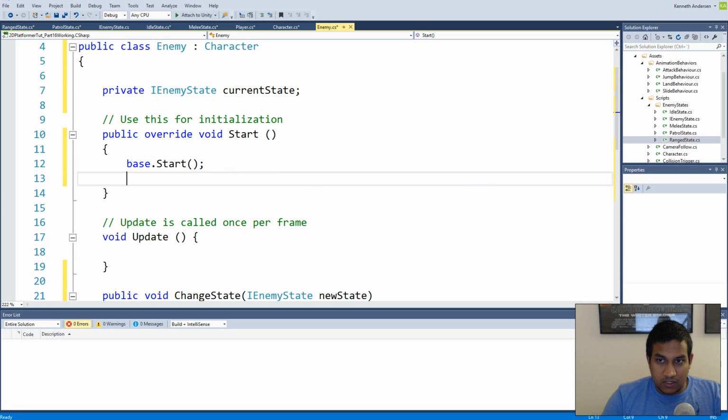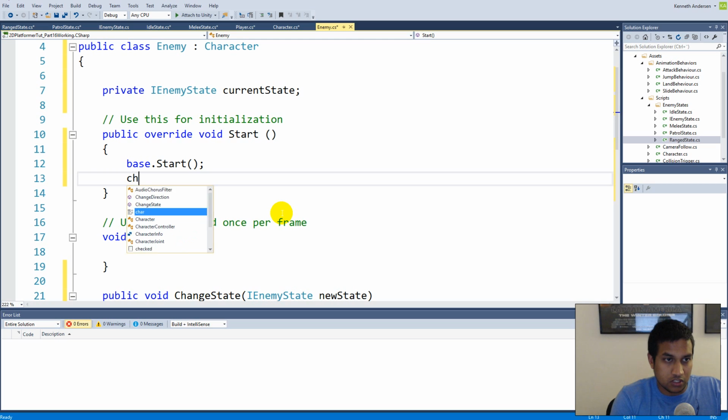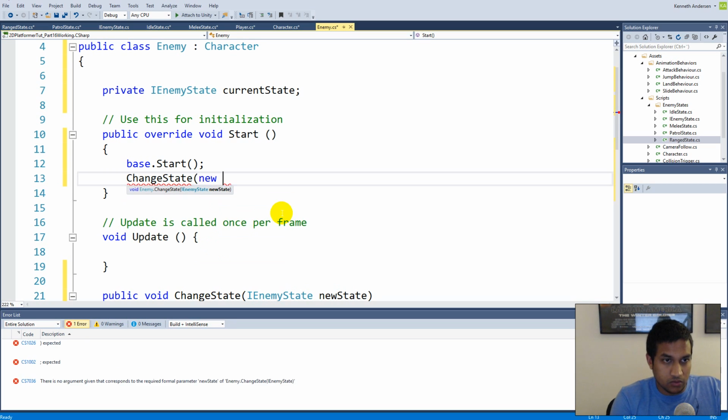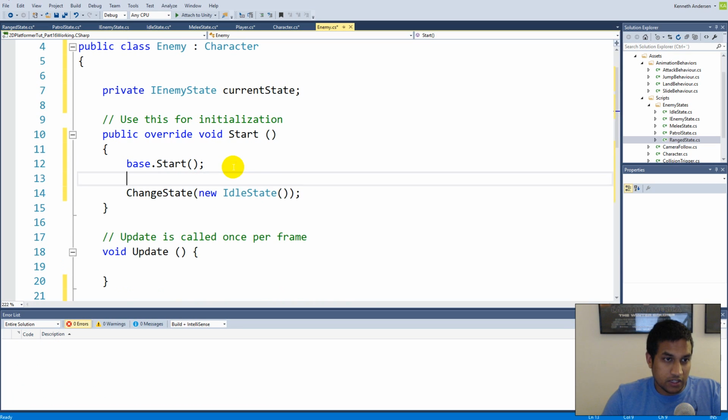Okay, the next thing we'll have to do is to make sure that our state is set. So the first thing we'll have to do is to put the enemy in an idle state. So when we start, we have to say ChangeState and give it a new idle state. This will set the current state equal to an idle state, and it will call enter and exit on the correct states. So now the enemy is in an idle state.